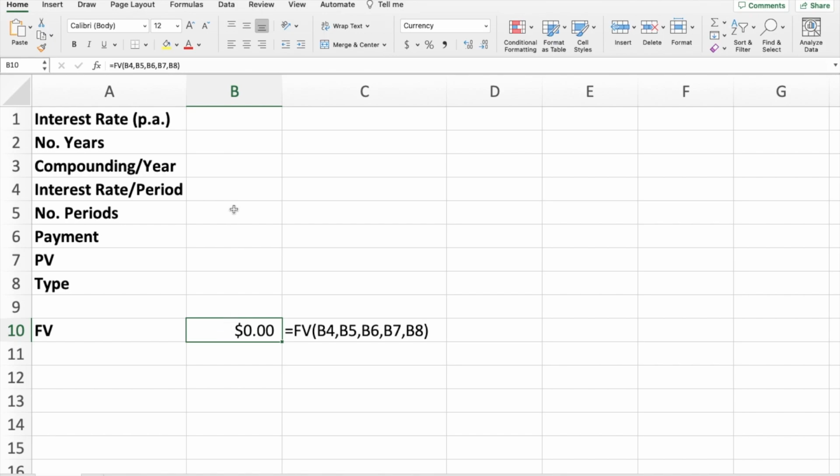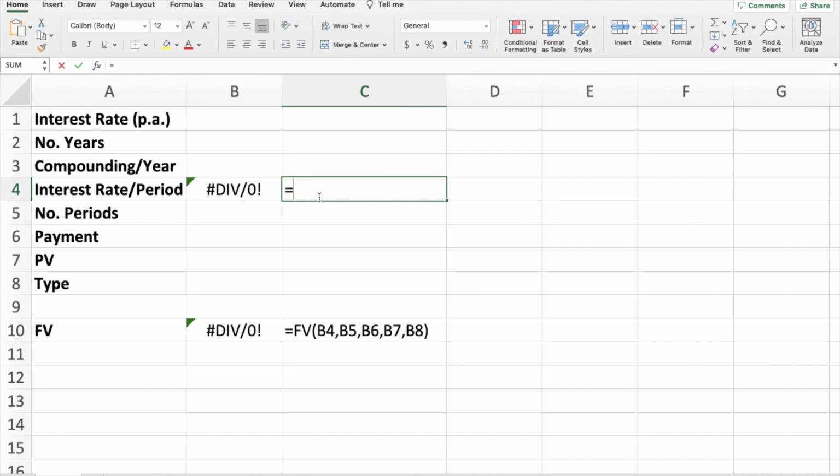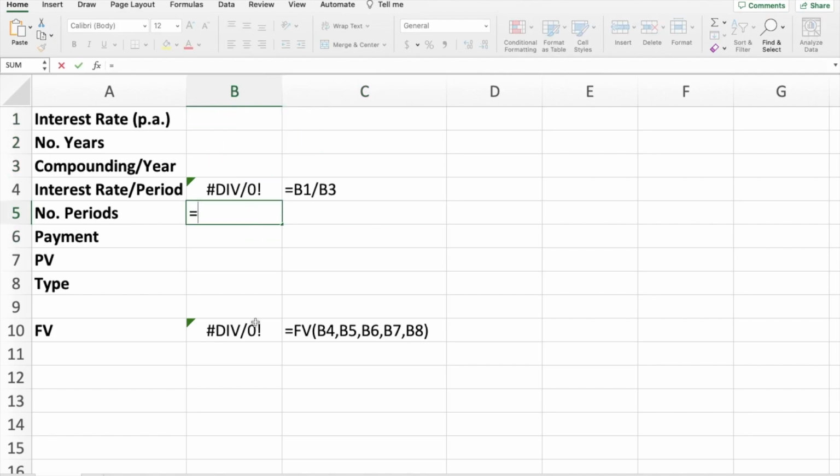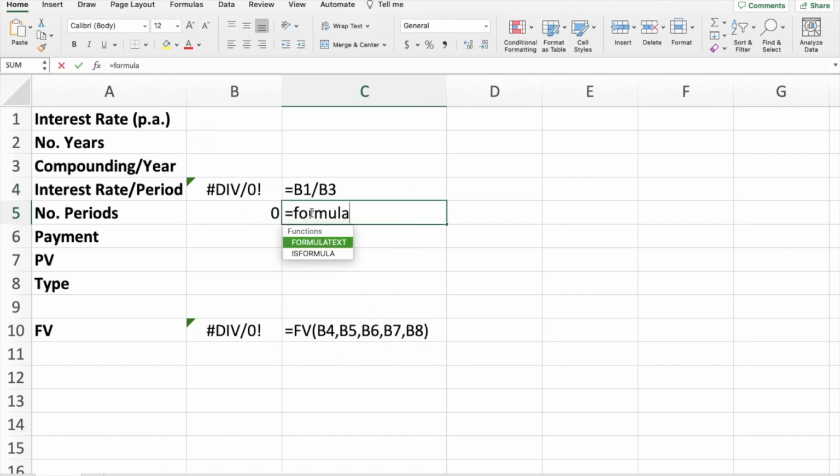Now there's two more calculations we have to put in. One we have to put in here, so go equals B1 divided by B3. And that's coming up as an error, but we don't have any values in here yet. And then the last one is here, so go equals B2 times B3. And that's effectively our entire calculation.